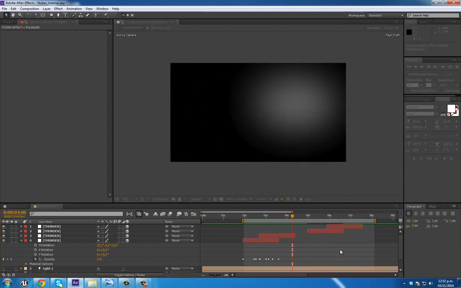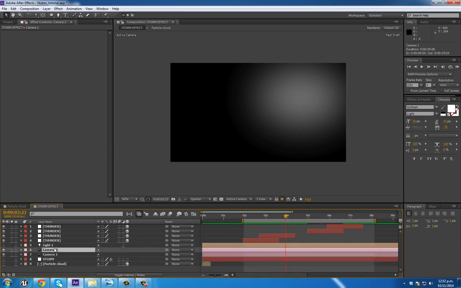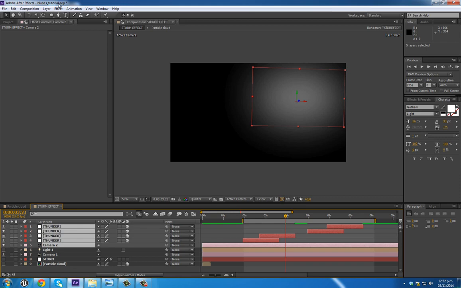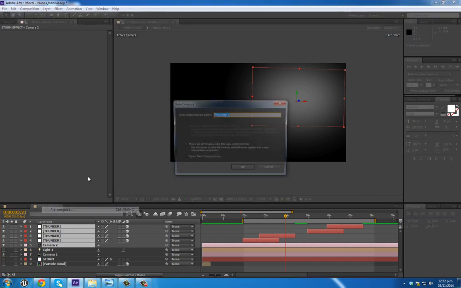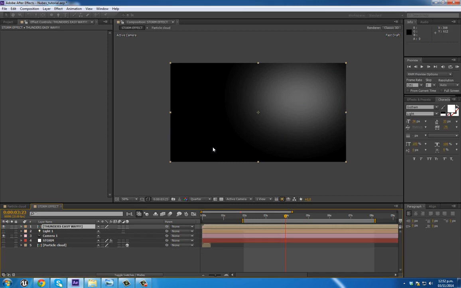Okay, so here's the second part of this stupidly easy way to do it. I will duplicate my camera. You do whatever you want. You can script the link of the camera, whatever you want, and I will pre-compose, and I will put thunder, easy way. Okay, I will create my pre-comp.